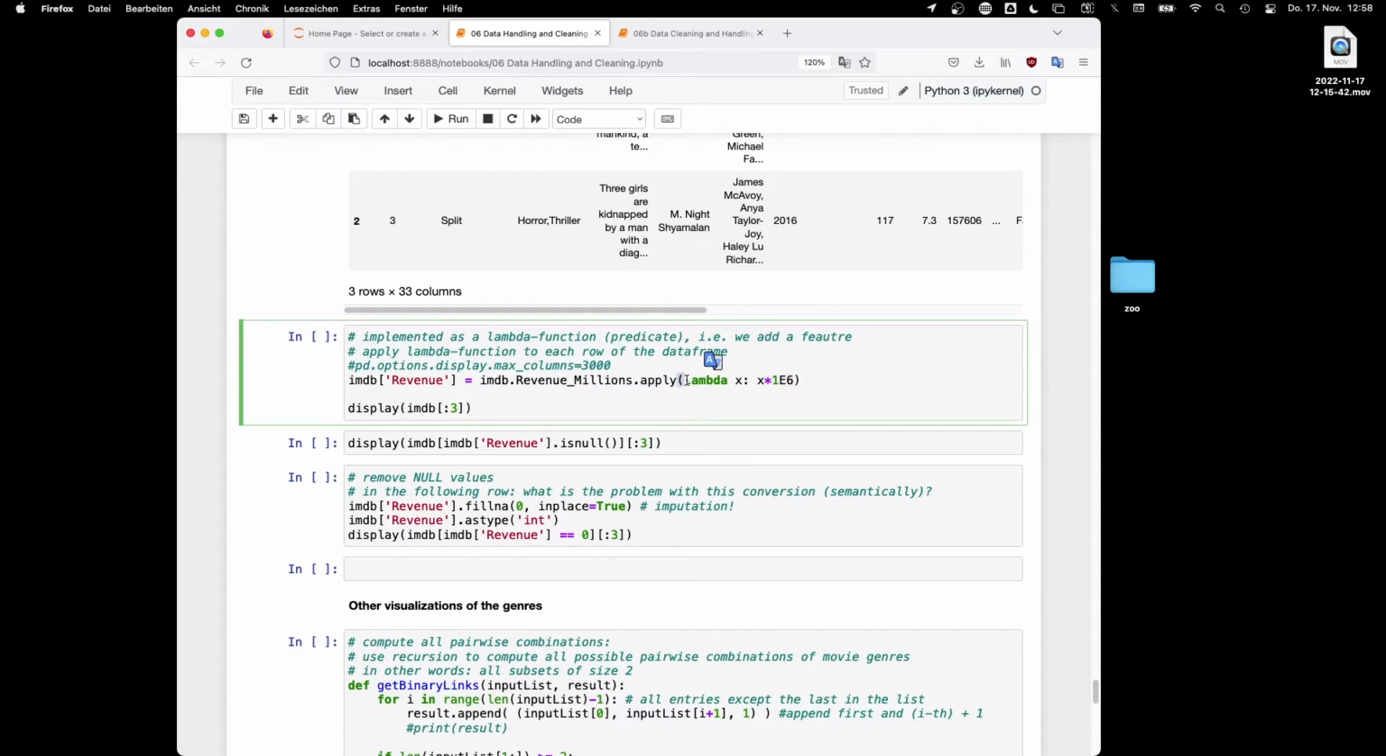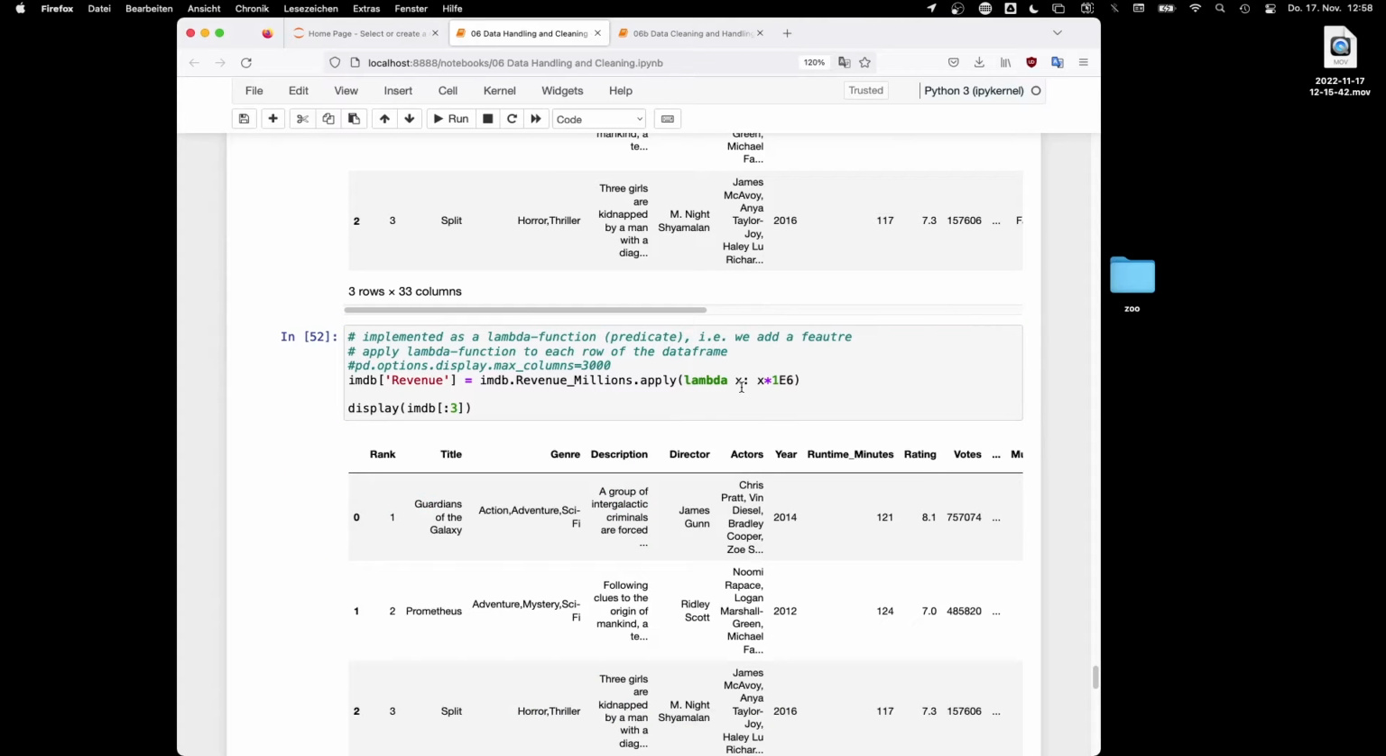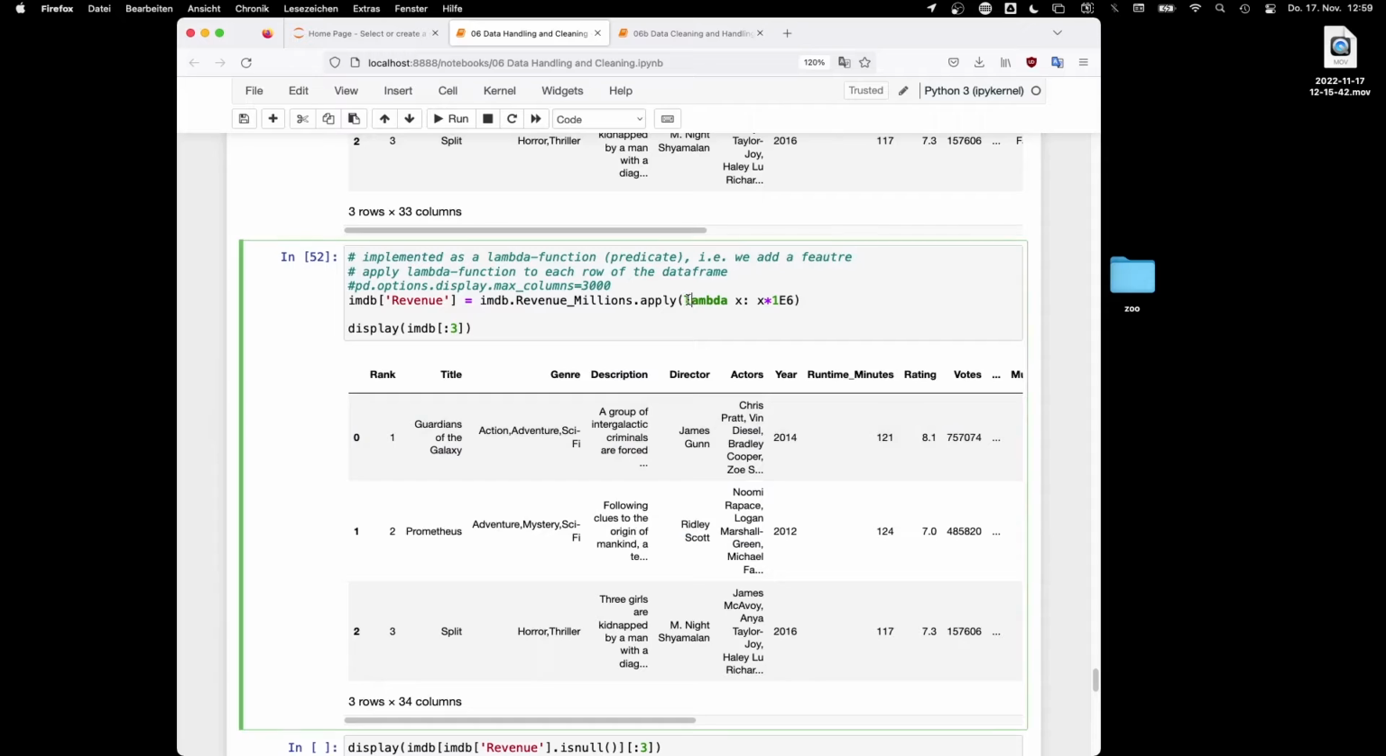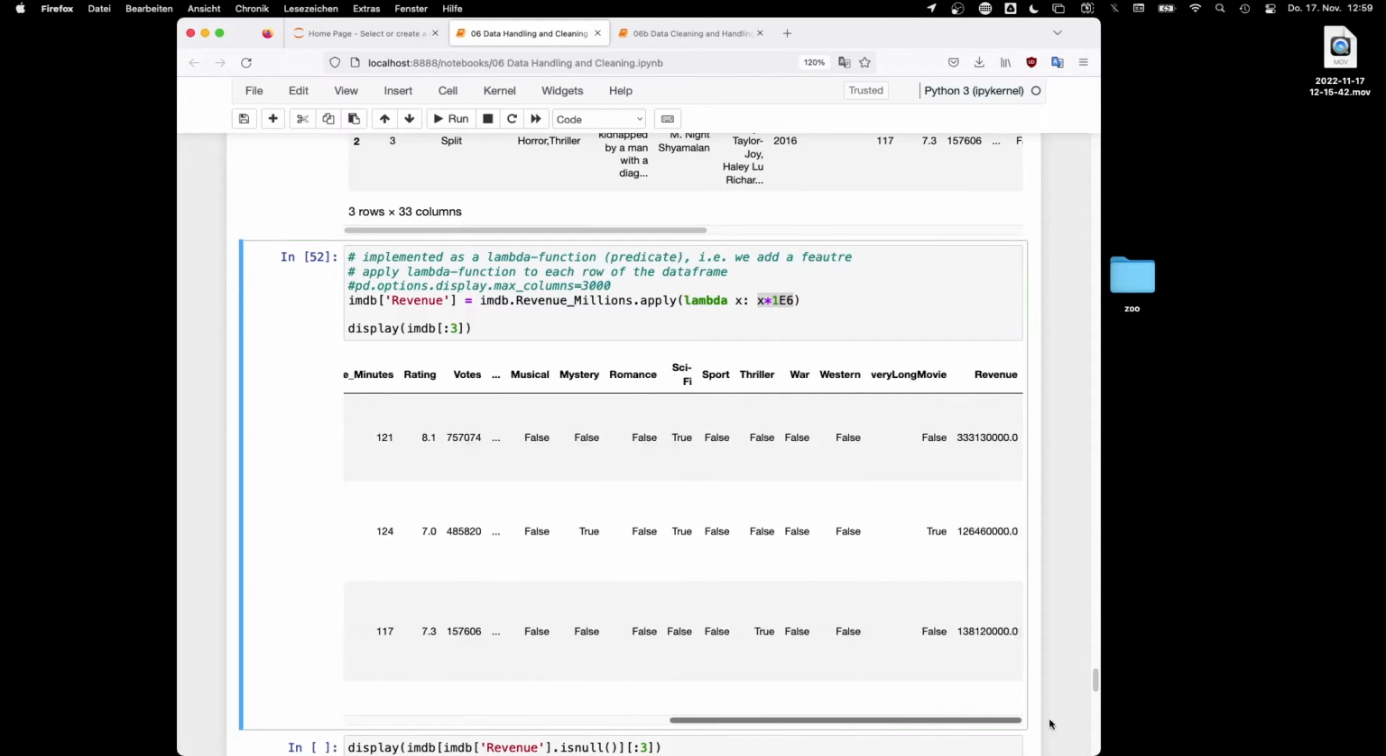So this is often very useful to shorten implementations and make them more readable. If you only use a function once, why not write it like that? And it does the same stuff as the thing above. So here what I'm doing is I take the revenue in millions and apply a function where it is multiplied by 1 billion, whatever that means. Doesn't make too much sense.